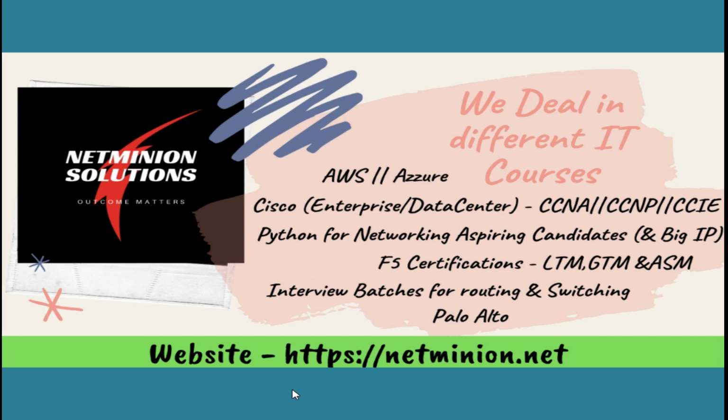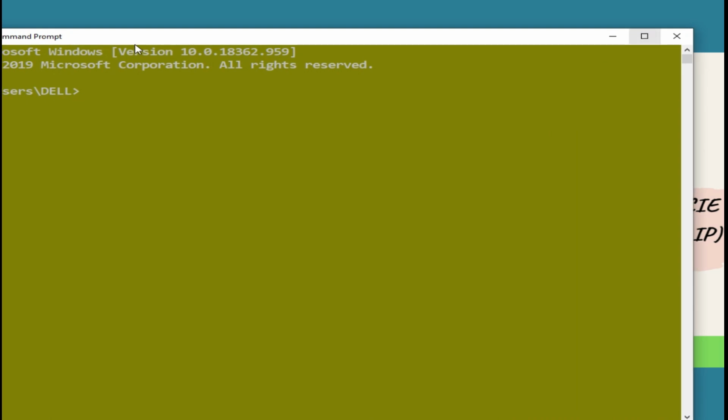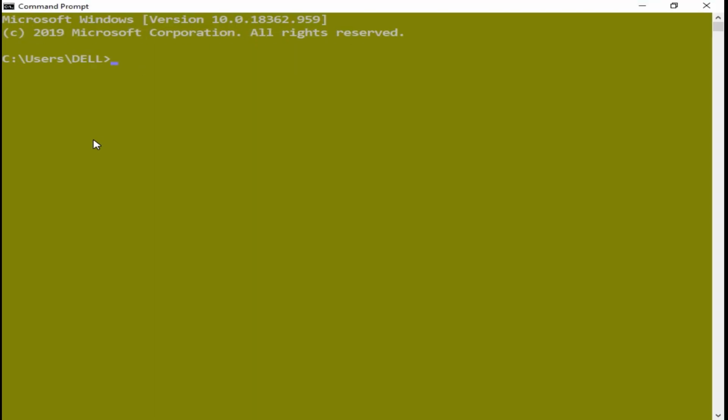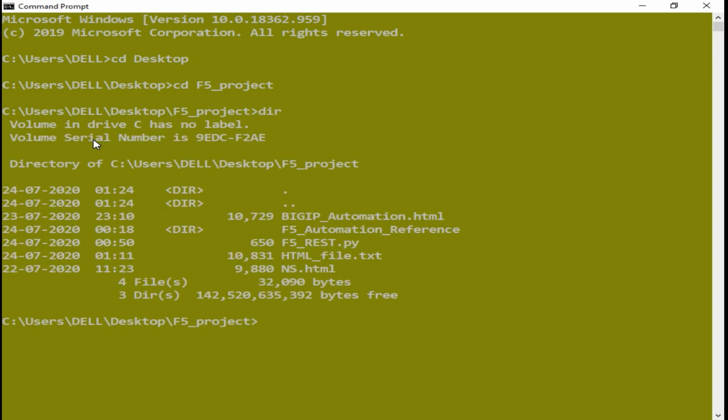So I am going to the command prompt, and here let me go into the folder where this project is residing. I am going to the desktop, and then moving to the F5 project, and if I check the dir, there are multiple files available over here. I need to go into my F5 automation reference, so I am going to the cd, and again going to the F5 automation reference.